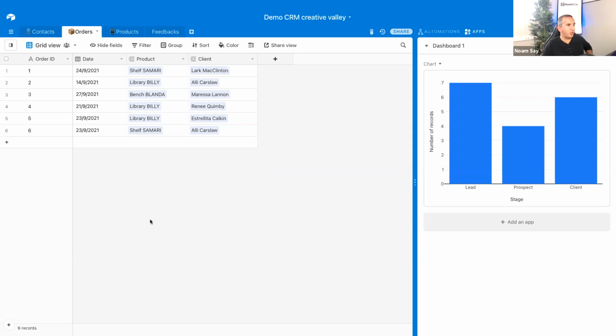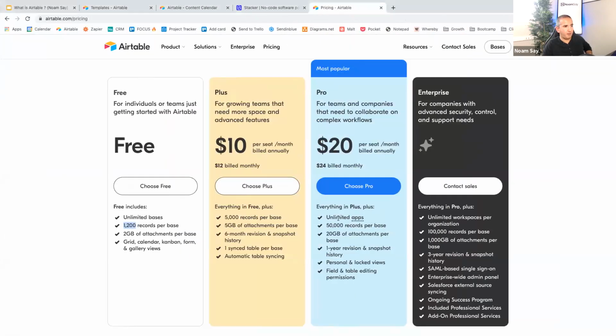And in the pro version, you have 50,000 records per base. Okay, it's a lot, but also it's not a lot. If you use Airtable extensively to manage more data, you can reach the limit quite easily. So keep that in mind. But if you are under 1,000 contacts, you can use Airtable for free, right? So that's very nice.